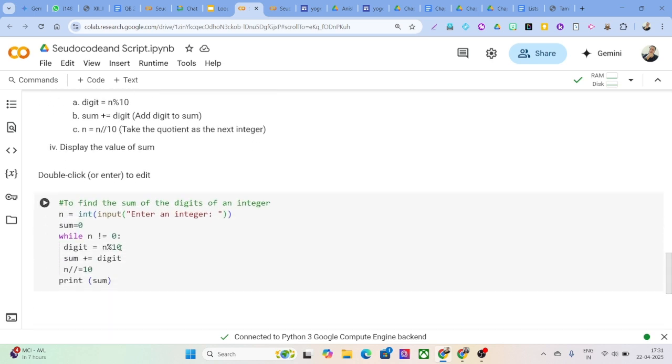So here this is the script. n is equal to input integer, sum is equal to 0, meaning we are initializing sum to 0, and while n is not equal to 0, digit is equal to n modulo 10, then sum plus equals digit, meaning sum is equal to sum plus digit. So whatever remainder is coming from digit is equal to n modulo 10 will be summed up in this step, and in the next step we are getting the quotient by floor division by 10, meaning total number of digits minus 1.